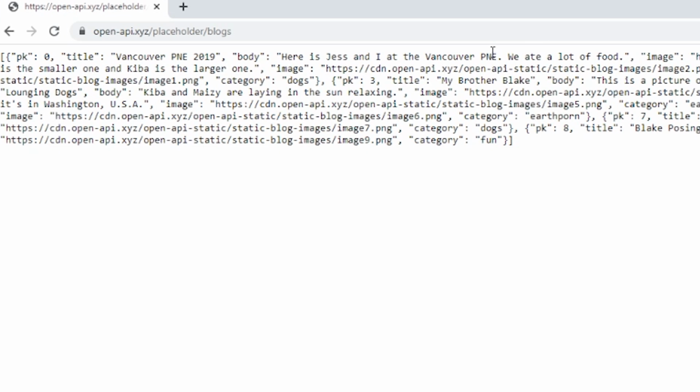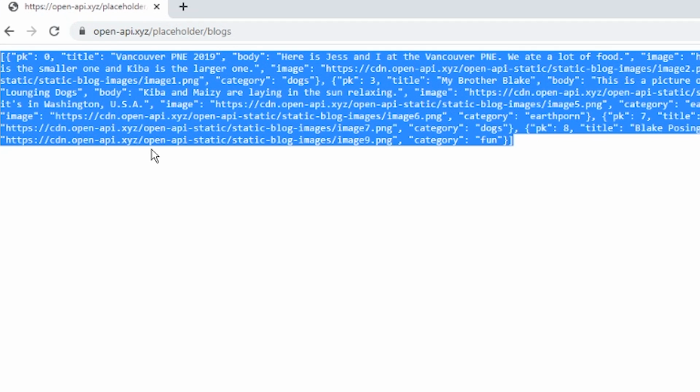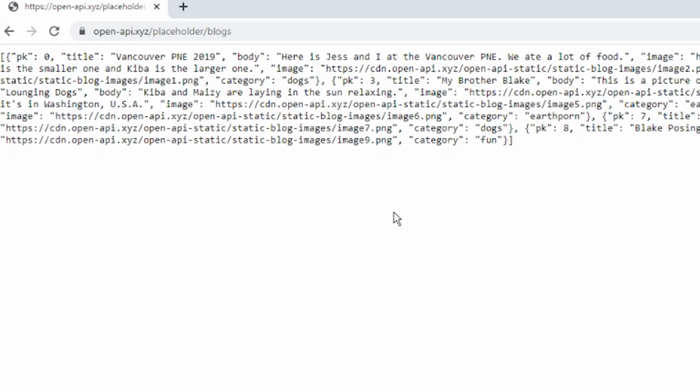The data is coming from one of my websites, openapi.xyz. You can go to /placeholder/blogs, and here's just some JSON data, and this is the data that we're actually pulling to display in the application. It's just static data, nothing special, just something that I like to have up here in case I have to get some data and see if something works in an application.